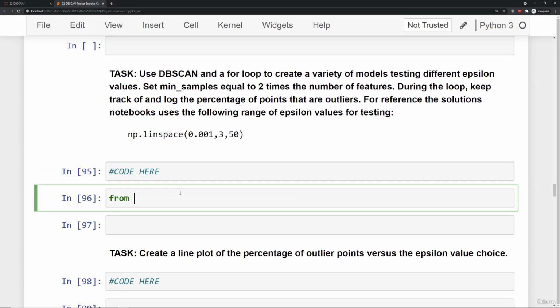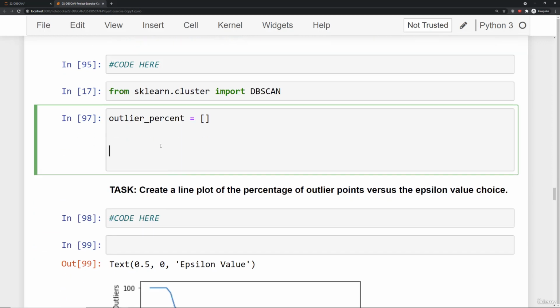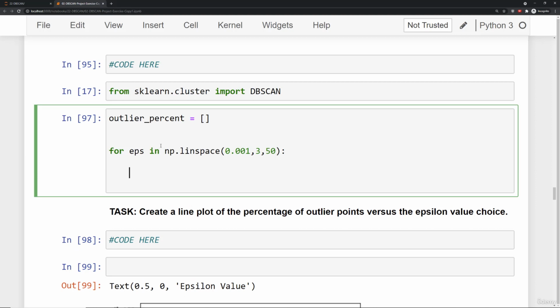So how do we do that? We're going to say from sklearn.cluster import DBSCAN. And then let's keep track of the outlier percentage. You could also keep track of the number of outliers themselves, but in this case, we only asked you to keep track of the percent of outliers in order to build out that plot later on. We'll say for epsilon value in np.linspace. You could have chosen any spacing you wanted, but we'll match what we said in the solutions, which is 0.001 to an epsilon value of 3, and give me 50 points. The more points you choose, the longer it's going to take to run this.